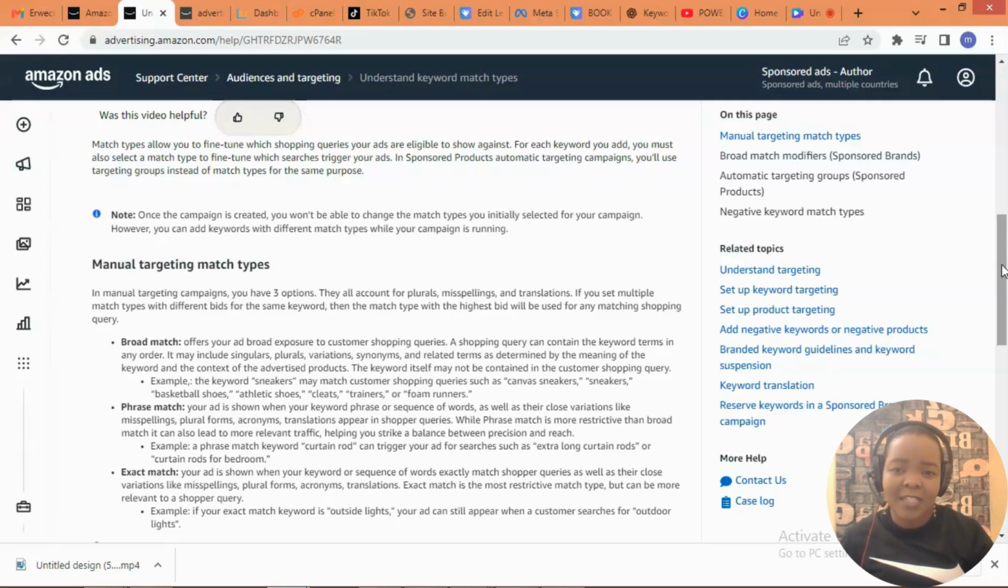On phrase match, your ad is shown when your keyword phrase or sequence of words, as well as their close variations like misspellings, plural forms, acronyms, and translations, appear in shoppers' queries. While phrase match is more restricted than broad match, it can also lead to more relevant traffic, helping you strike a balance between precision and reach. Example: a phrase match keyword containing curtain rods can trigger your ad for searches such as extra long curtain rods, or curtain rods for bedroom.